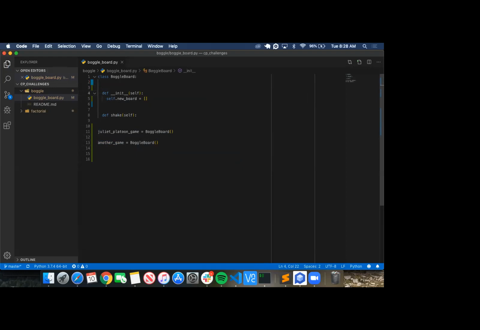It might be good for something like a reference list of all letters. Yeah, exactly. So if all the dice in a game won't ever change, we can create a class variable.